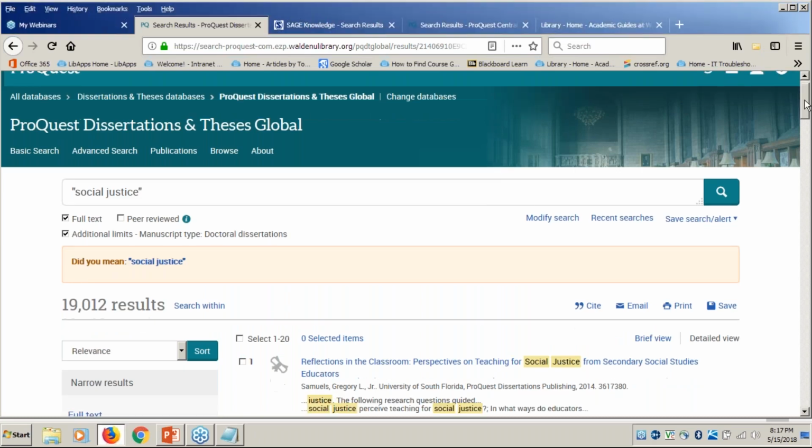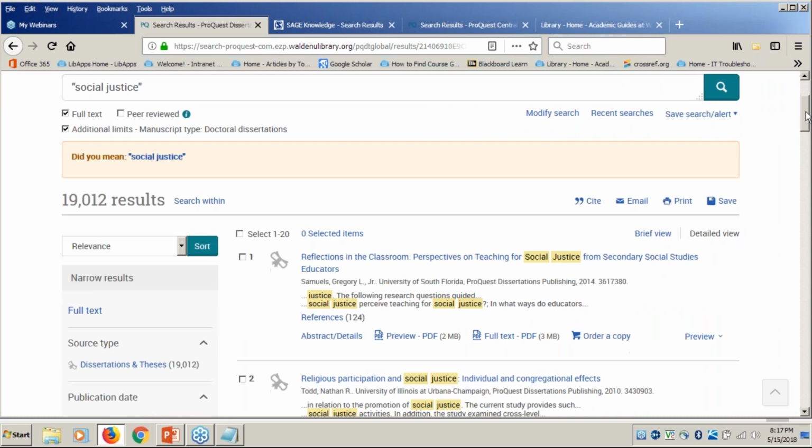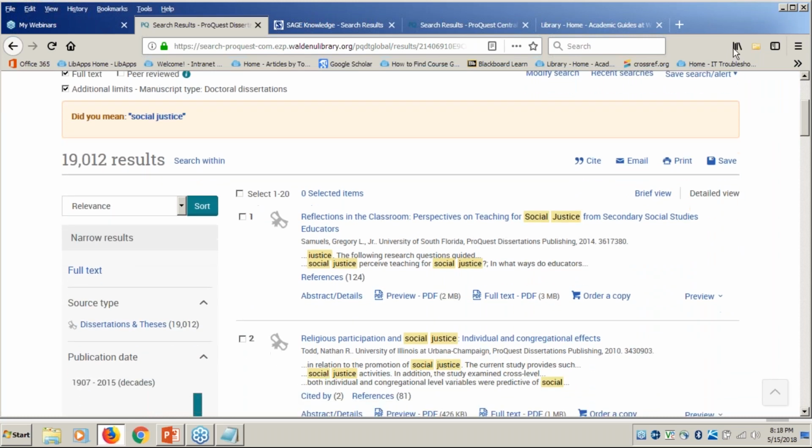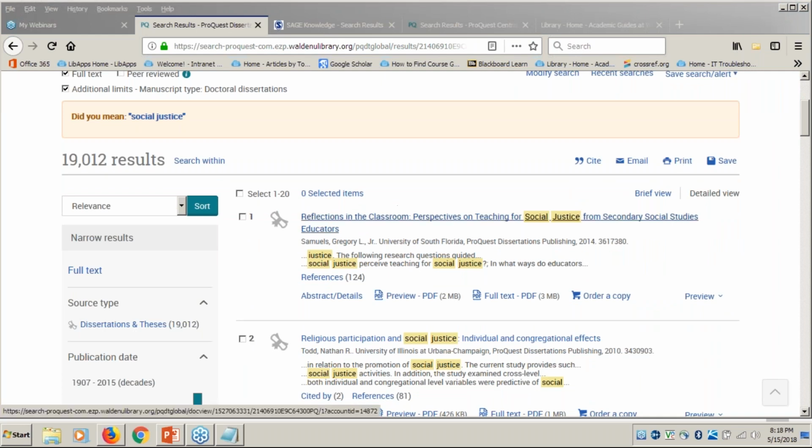And you can see that we've got a bunch of results listed here. If you're searching in the dissertation databases, something that kind of gives it away is you'll often see a name of a college, like University of South Florida or Walden University, University of Illinois, whatever. You're often going to see that information listed in the citation type information that's below the title.